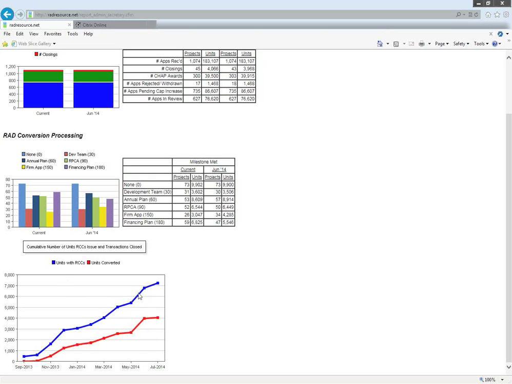And then the last chart shows the uptick in our production work over the last 6-8 months. The top of the blue chart or graph shows the RCCs issued, and the red chart shows the actual RAD conversions or closings. So this is at the 30,000 foot level. This is what the secretary needs to see.